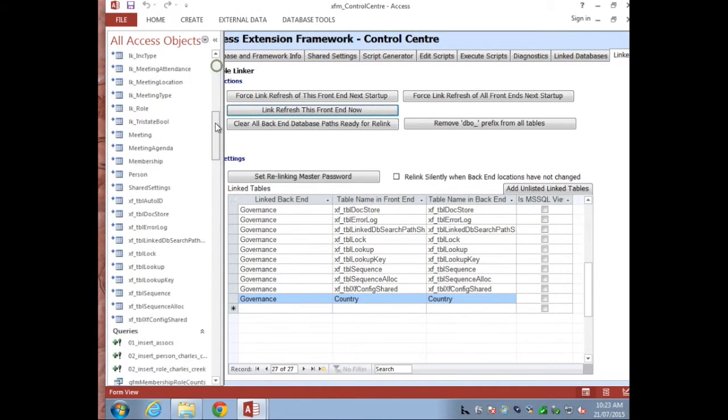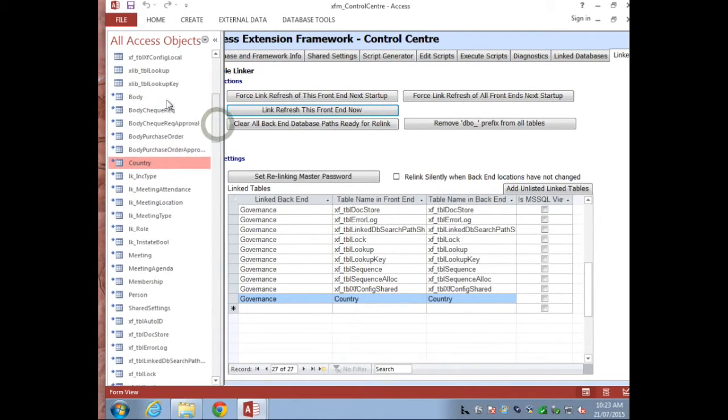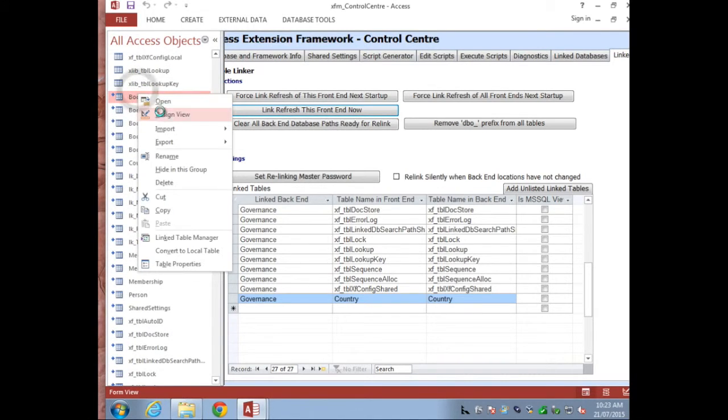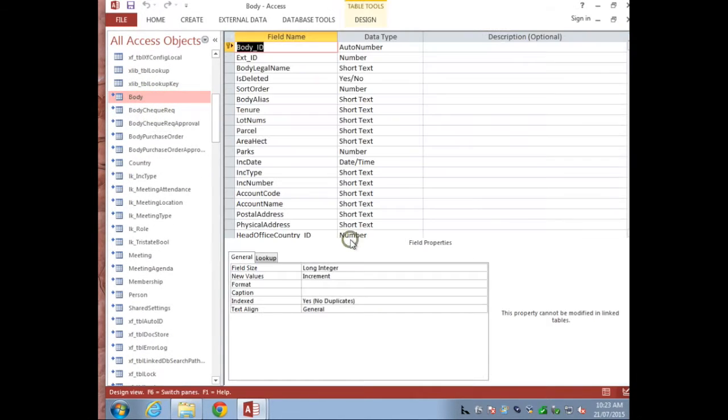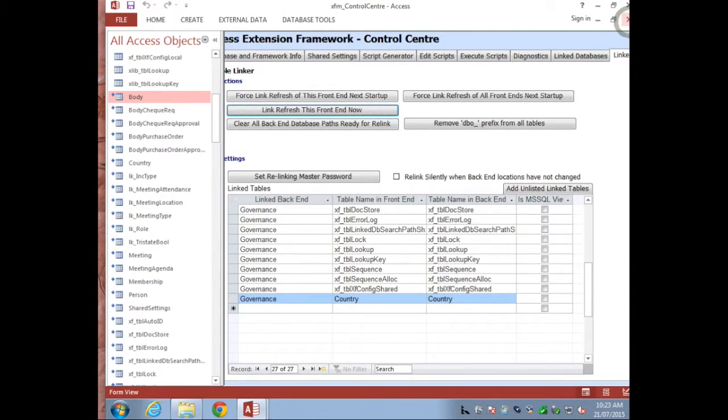And you'll notice here we've now got the country table. And also if we go and just have a quick check in the body field, you'll notice we've got this head office country in here as well. It's the one we just added.